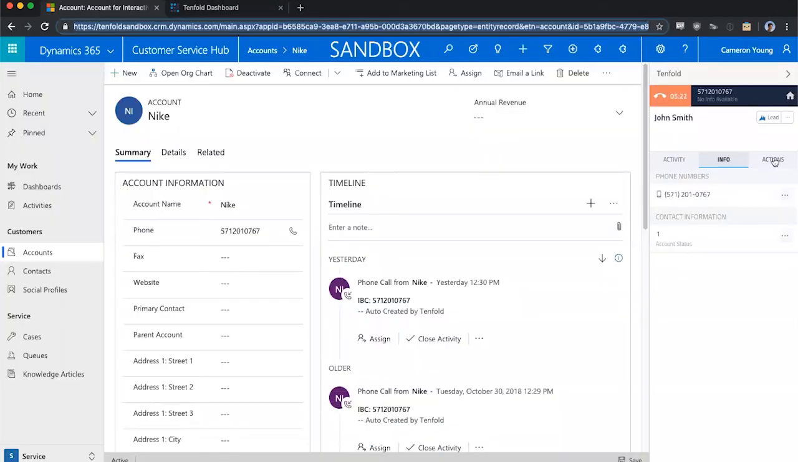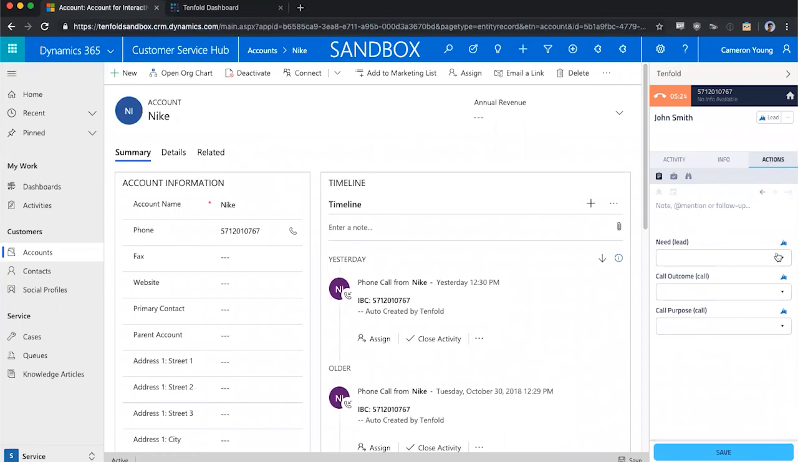I'll toggle back into the Tenfold here. You'll see you could probably have a flag here like call outcome was created new lead or something. So you're not limited to what you see on the screen or these values here. You probably just created a field there to help. That would be more of a Dynamics report than anything else. Okay. Yeah, exactly.